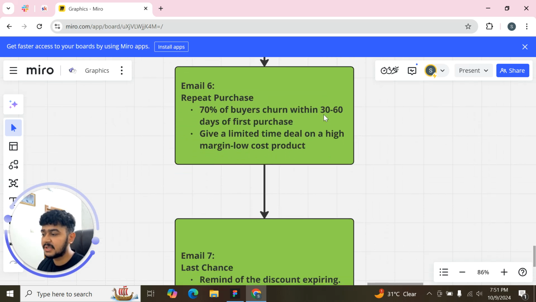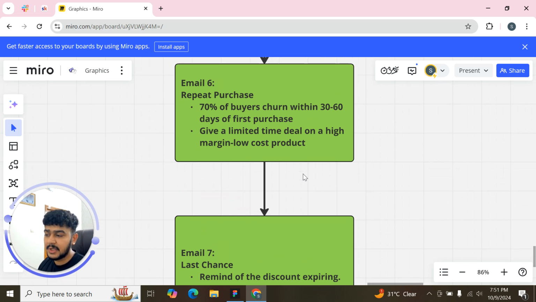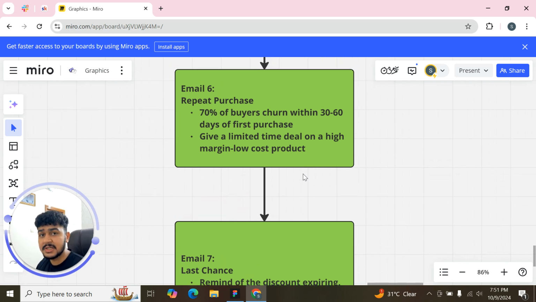And the sixth email is a repeat purchase. As you know, 70% of buyers churn within 30 to 60 days of the first purchase. So this gives us a limited time to capture that after-buying high. Then we can give them a deal on a high margin product, or we can just recommend it. Amazon actually does this really well.